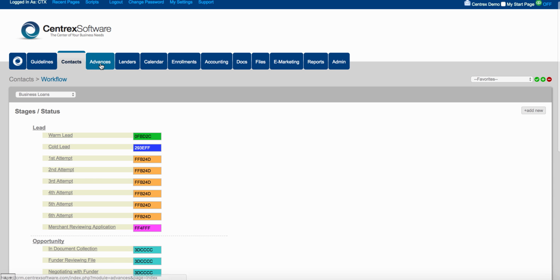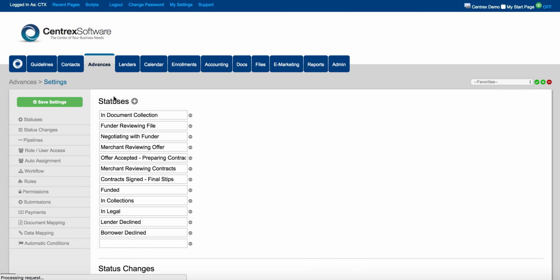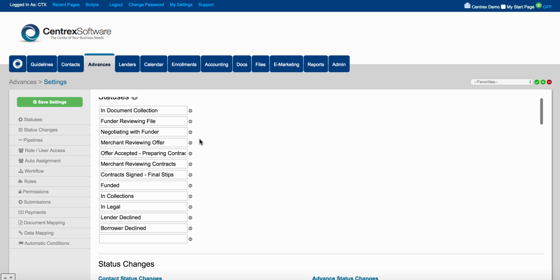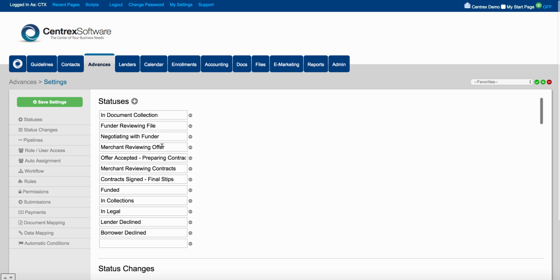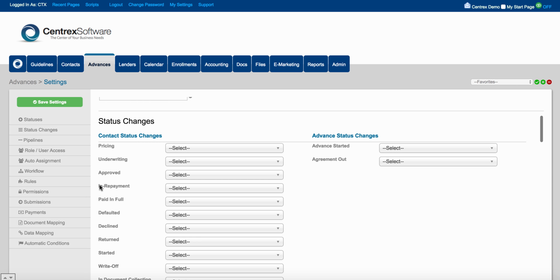Okay, so again, if we go back into the Advances tab and we click on Advanced Settings, you'll notice here that we've created custom statuses only for the statuses from the opportunity on. There's no reason to create custom advanced statuses for in repayment or paid in full and defaulted because they're already out of the box right here.